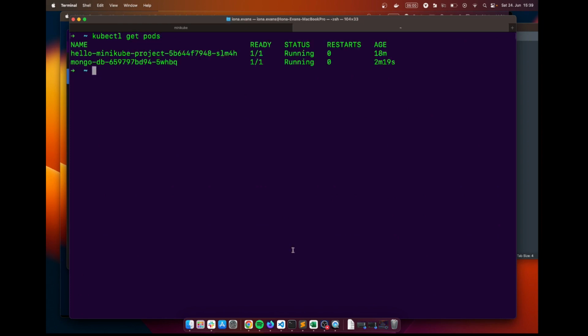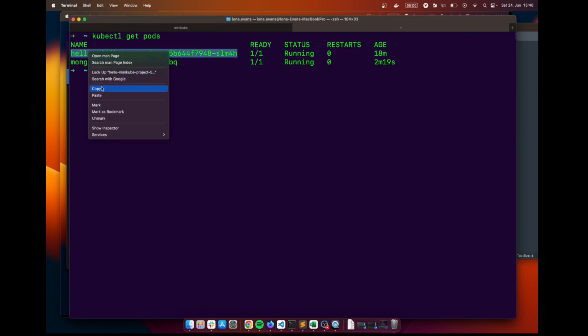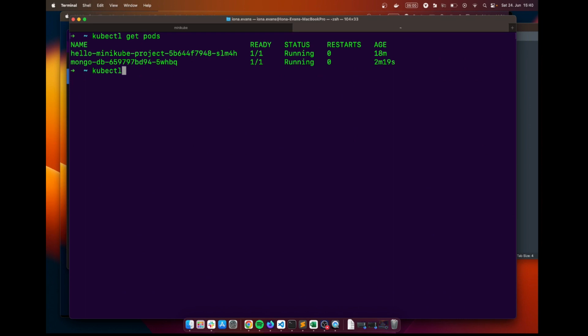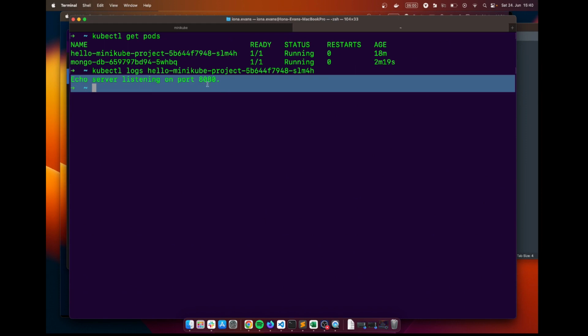So now I just want to talk to you a little bit about debugging, which is quite an important aspect of Kubernetes. And there's a few ways we can do this. So for example, for our current Minikube project, we can do something like kubectl logs and then the pod name. We can see that the logs are showing now, however there's not much here.